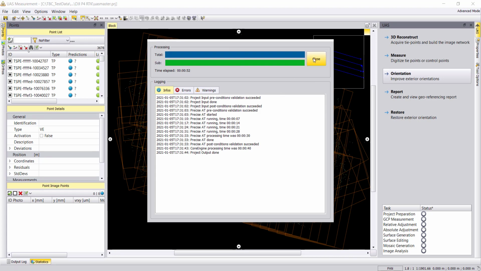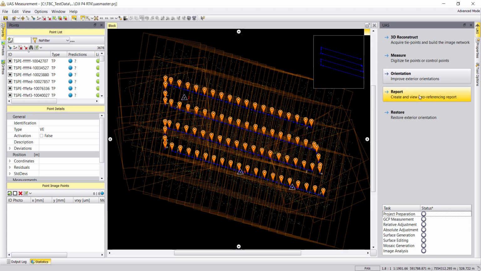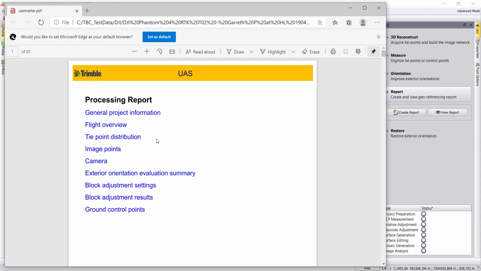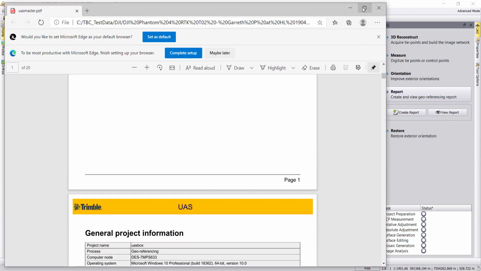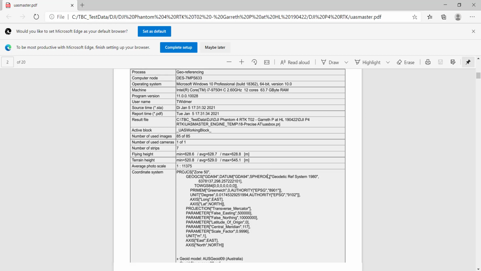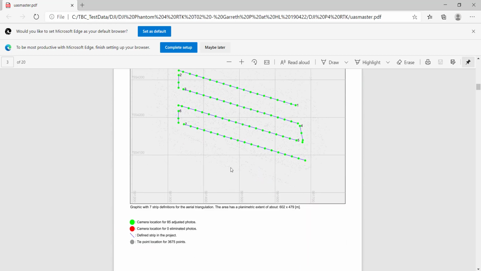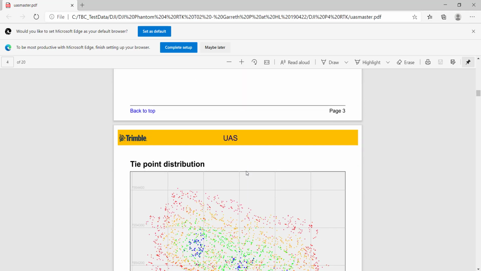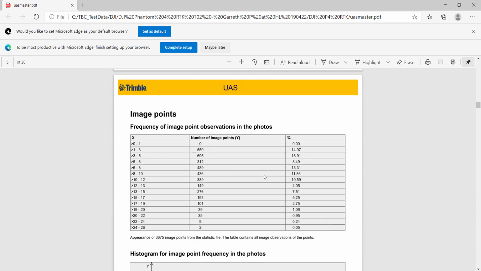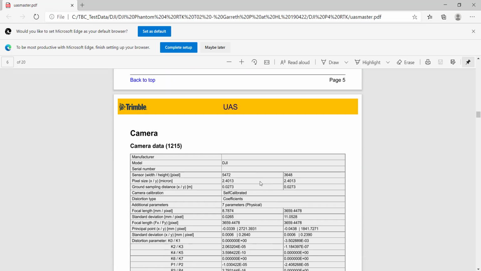Here we go. The orientation is done. We can take a look at the report. In the report file, we can see again some graphical statistics and also some number statistics. So for us, all 85 images are orientated. All images have a valid adjustment and orientation. We have the type one distribution. And this is all good for me.